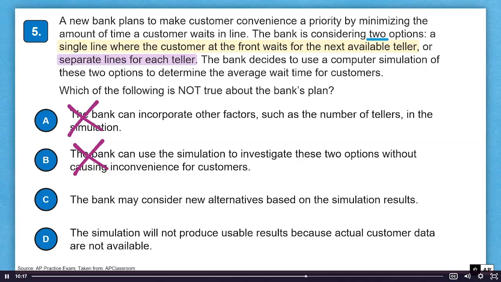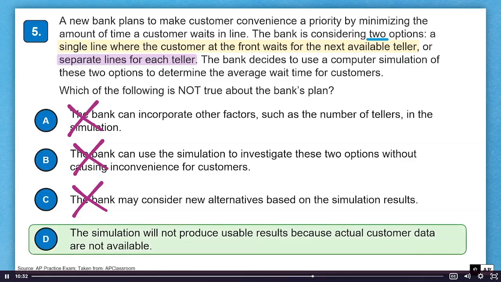Well, hopefully that's the whole purpose of doing the simulation. So that's true. The simulation will not produce usable results because actual customer data are not available. Well, that's false. That's one of the things they are using in their simulation is the customer data. So the one that is not true is D.